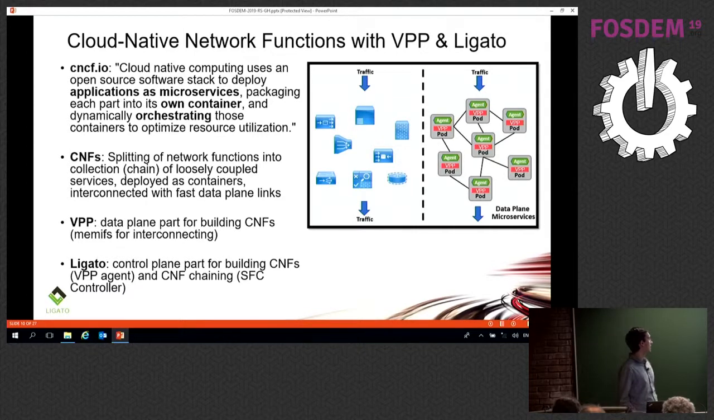In case of VPP, we put VPP into containers. We can use an interface called Memif to interconnect the VPPs running in different containers on the same node, in which case the packets go through shared memory between the containers. If some of the pods are deployed on a different node, it is a different story, but in that case we can leverage DPDK, etc. To put VPP into containers, we need some management plane or control plane, and that is basically Ligato. That is the control plane part of building cloud native network functions based on VPP.